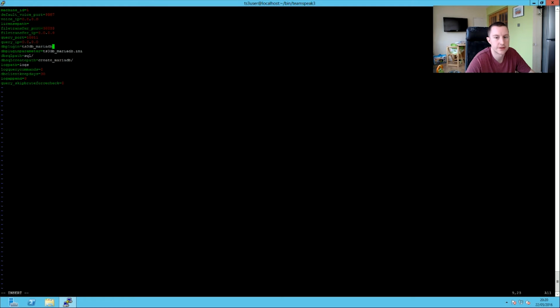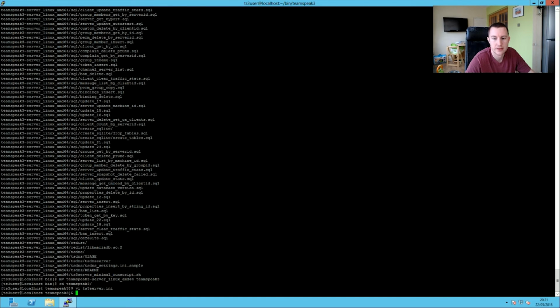So for this tutorial we'll be using MariaDB, as we've already set it up. We've got an ini file for MariaDB that we'll be doing shortly, where the SQL will be stored, where the database files will be created, log file paths, log commands, and how long to keep clients for in the database, whether to append the log, and skip brute force checks. So we'll save this file and come out of it, and now we'll create our ts3 MariaDB file.